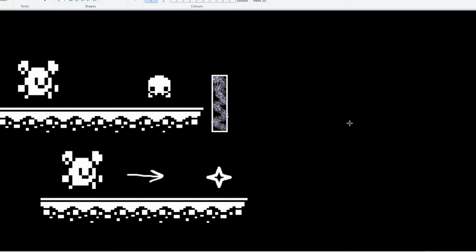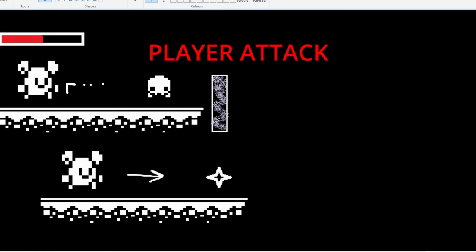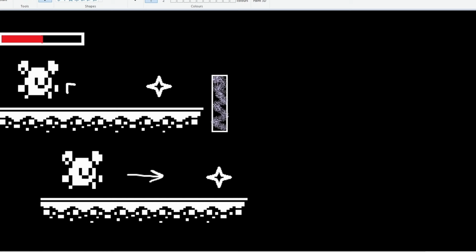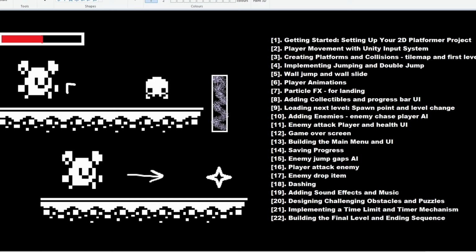On our levels, we'll also have enemies. Our enemies can hit us, so we'll need a health bar and a way for our player to attack our enemies. Then when enemies are killed, they'll drop more collectibles to fill our gauge. That's the basic idea, but we can add more features like wall jumps, wall slides, dashing, traps, puzzles, but we'll see where we go. This list is my current tutorial plan, but again, we'll see where we go.